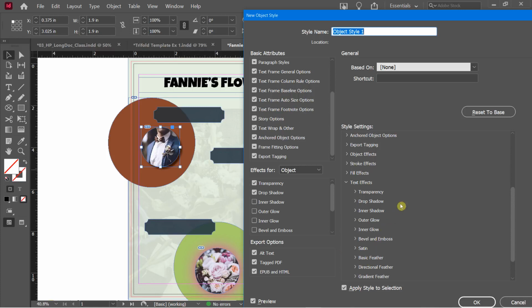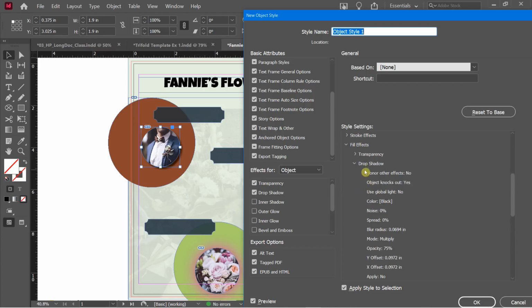So if we go over to here on the right-hand side, you're going to see that there is this Fill Effects option here, and I click on the drop down for drop shadow, and you'll see that there are some elements here based off of what I have selected on this object, right? And that's actually what I applied early on. So, okay, cool. This is what my style settings are.